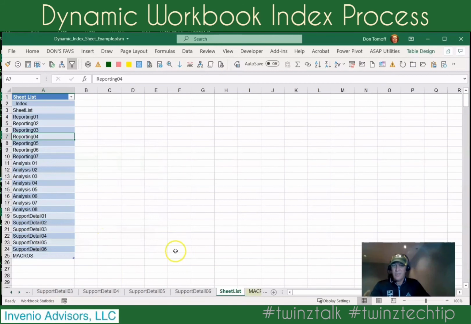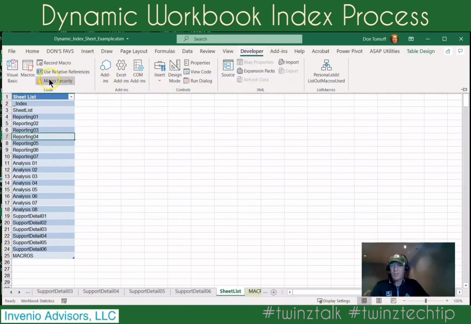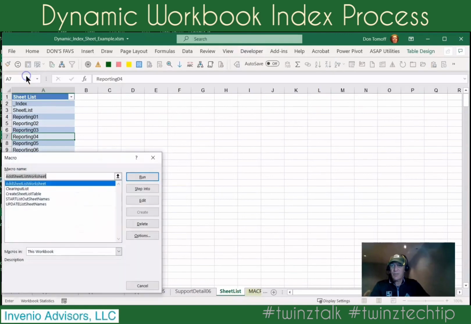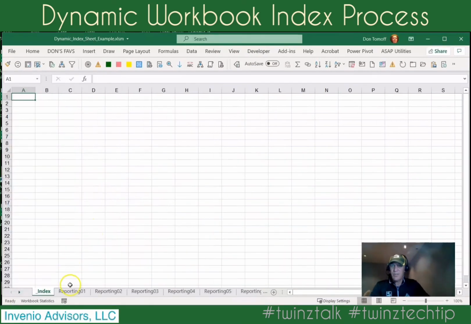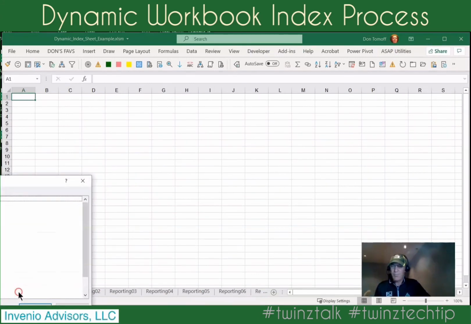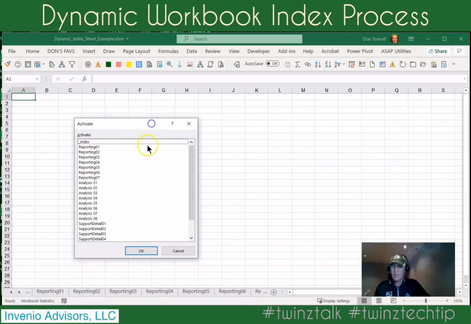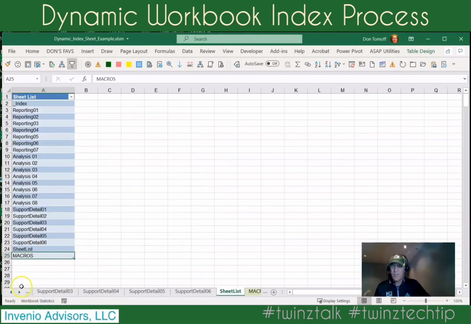Okay, now let's refresh this list and see what happens. So macros, I'm going to say update, run. Let's go back to the sheet list, and you'll see it now reflects a tab called sheet list.